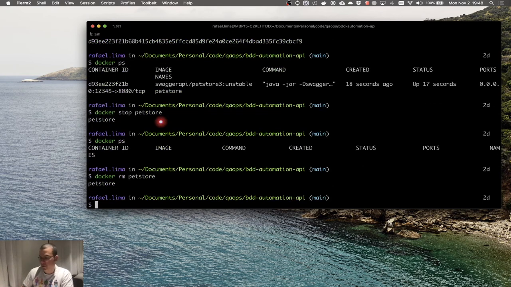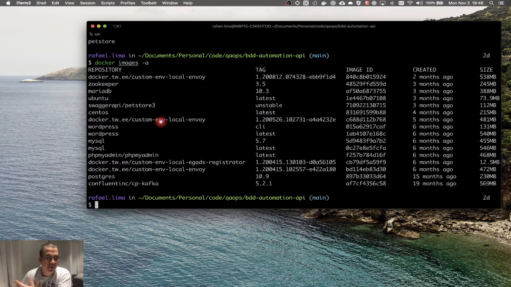the image, right? If I do docker images -a, it's going to list all the images that it already has on my computer. So you're going to see there are a bunch of images here: MariaDB, Ubuntu, and a bunch of other stuff that I use, PHP, WordPress, but you're also going to notice the Swagger API pet store, right? And the unstable version, which is the one that we downloaded. So these images are already here on my computer.